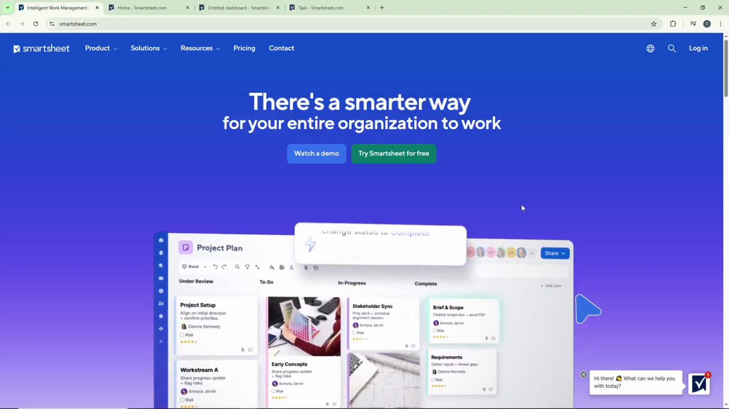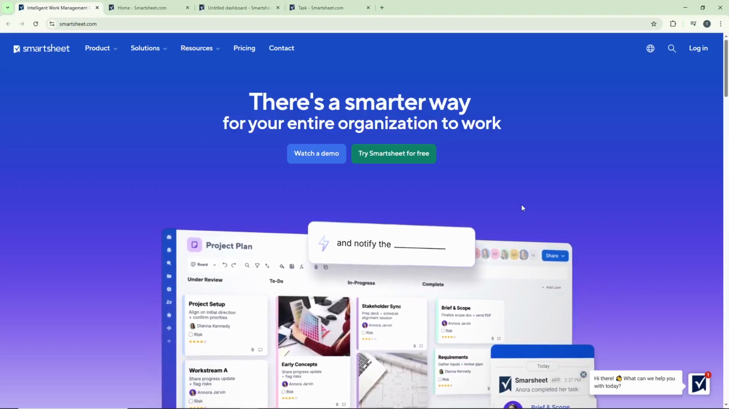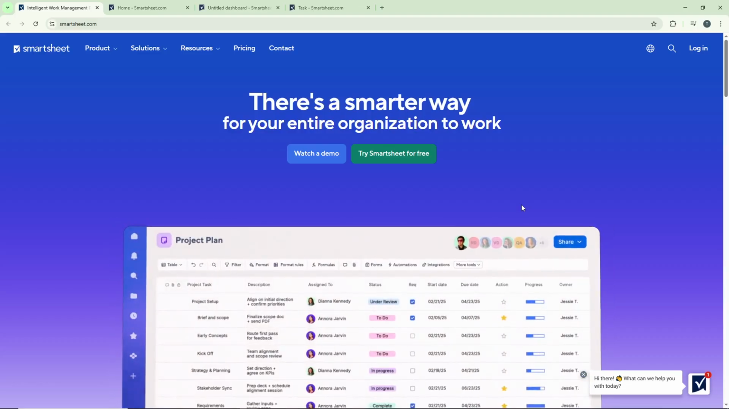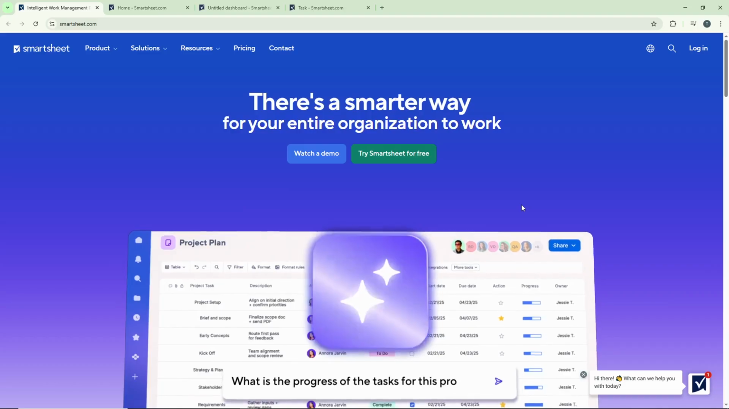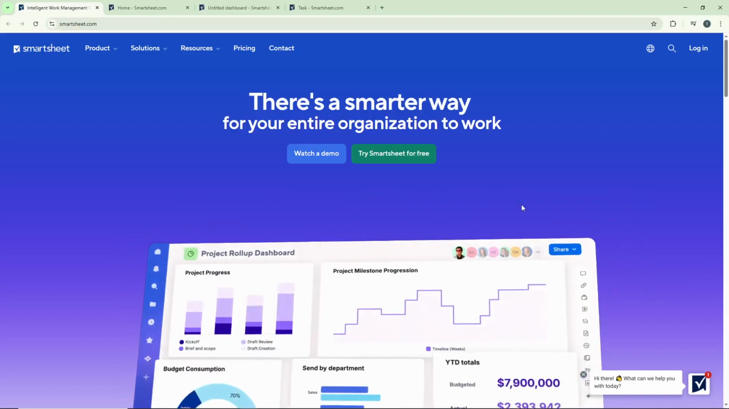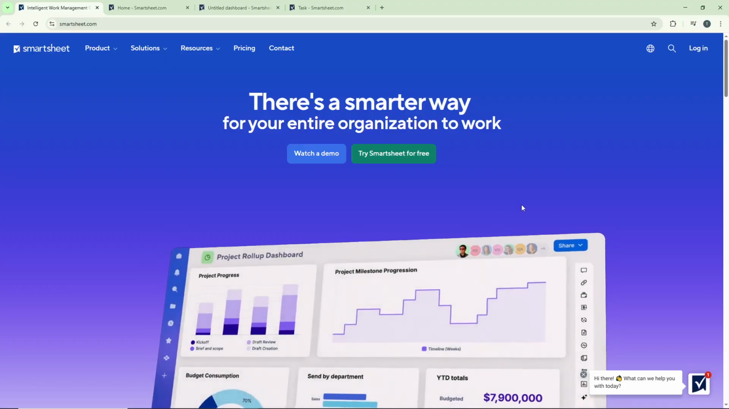Welcome back, everybody. Today, I'm going to teach you how to level up your Smartsheet dashboards if you want to create more dynamic and visually appealing dashboards that actually help your team stay organized and informed. This tutorial will show you exactly which widgets to use and how to customize them for maximum impact.